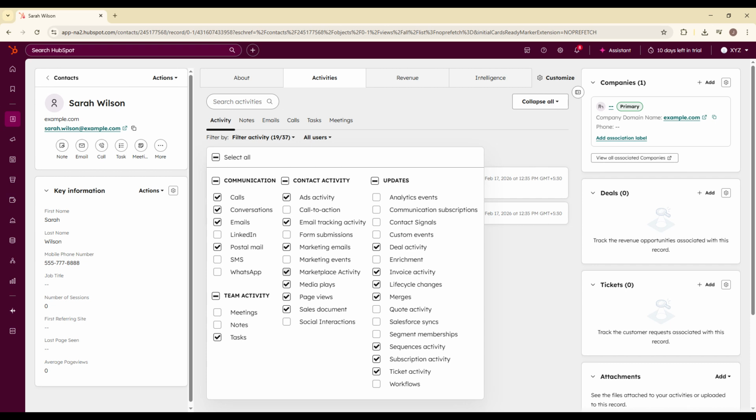Next, you can filter by date range. This is incredibly helpful if you only want to see activities from the last week, last month, or a custom time period. Instead of scrolling through years of history, you can narrow it down to a precise time frame in seconds. You may also see options to filter by logged versus automated activities.